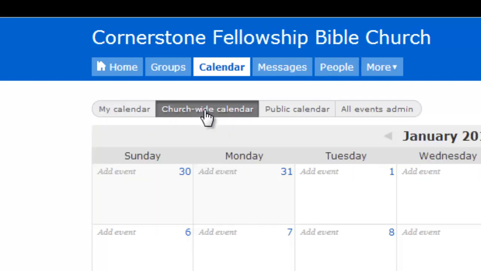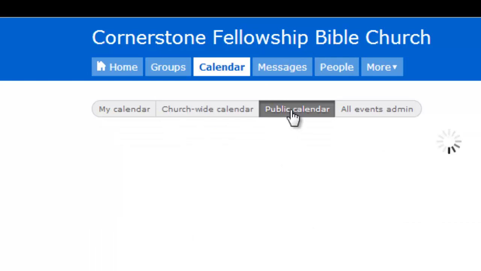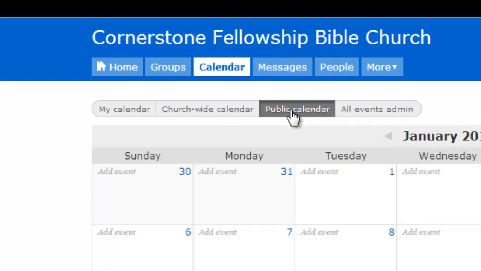There's also a church-wide calendar, and that calendar shows all of the events that have been scheduled to the church-wide calendar. And those are normally major groups in the church would be scheduled to that calendar. There's also the public calendar, and the public calendar is the calendar that will be seen on the Cornerstone web page, not in CCC, but actually on our web page. And that should be reserved for fairly major events. A lot of group leaders do not even have the ability to put their events on the public calendar.